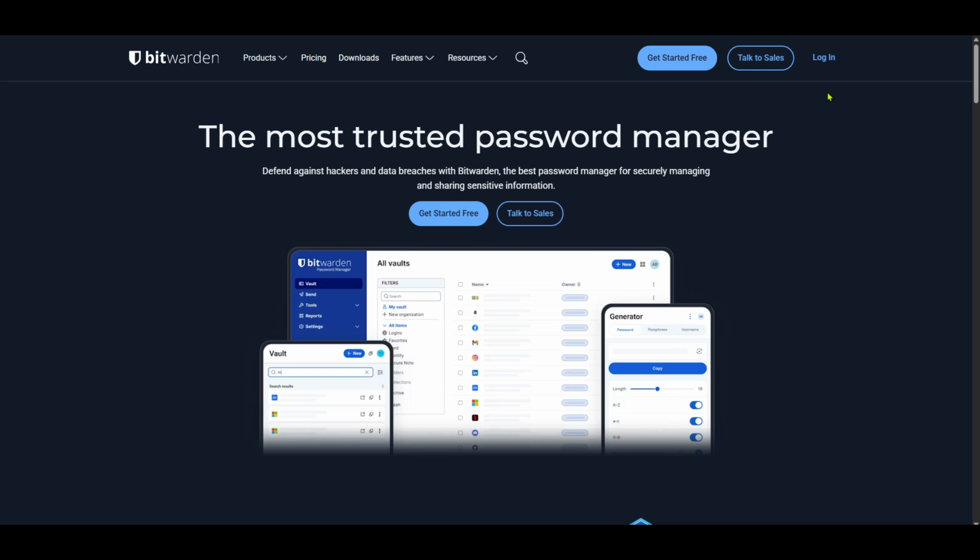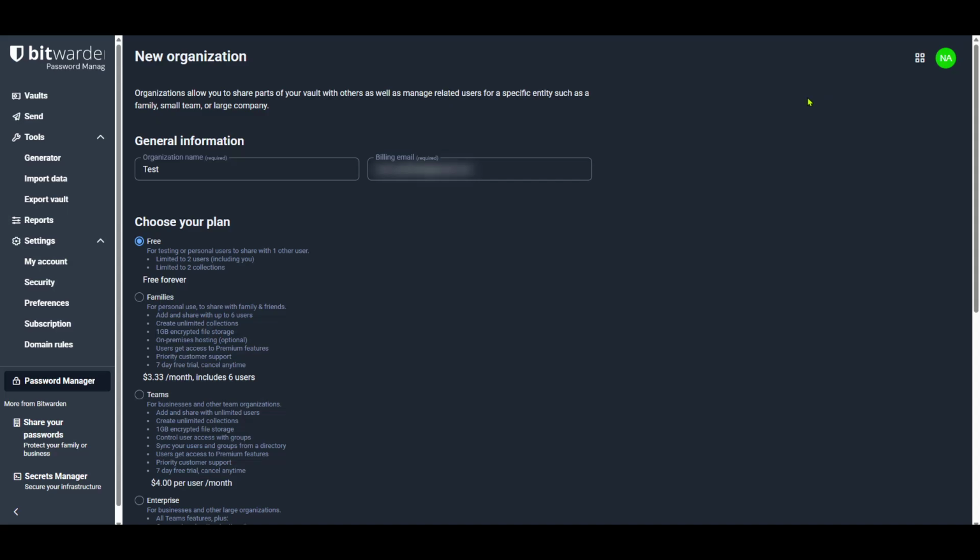After successfully logging in, you'll find yourself inside the Bitwarden vault. This is your personal hub where all your stored login information, cards, identities, and notes are kept safe. However, today we're diving into the organizational aspect.